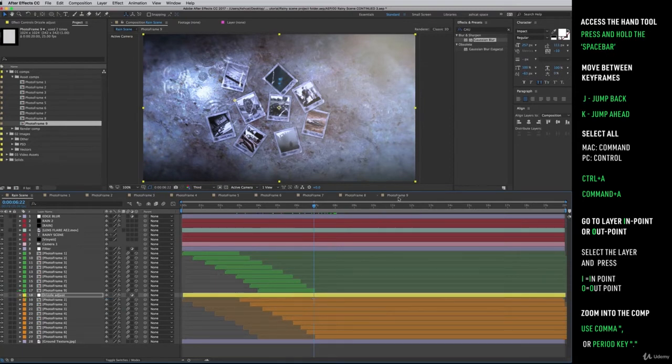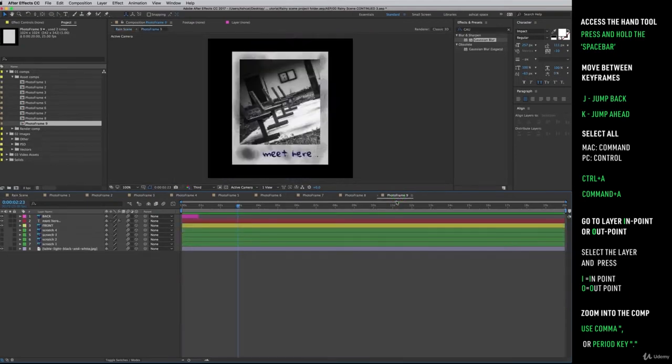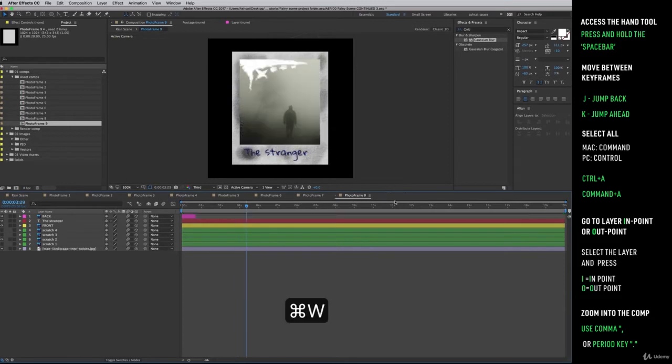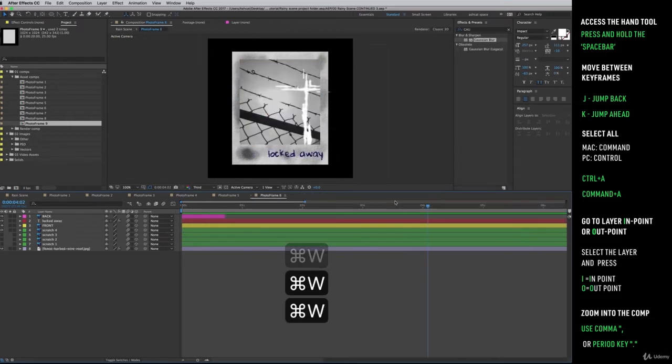And since we don't need these photo frames open anymore, we can close those. So I'm in photo frame 9 and I'm going to press Command W, Command W, Command W, and let's just close all of these for now.